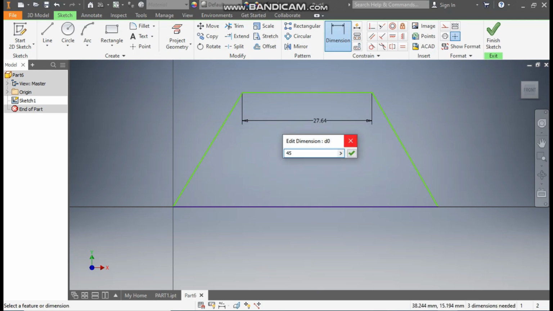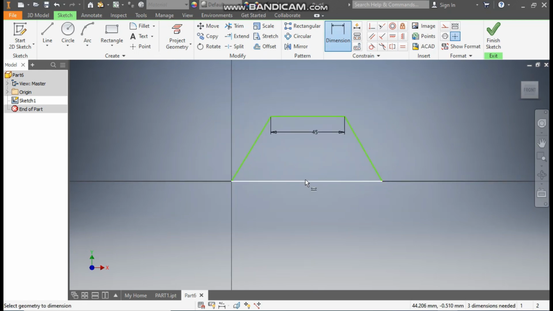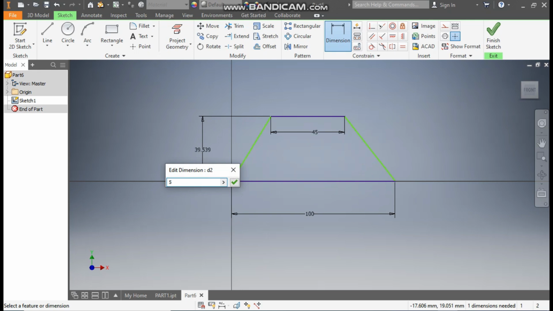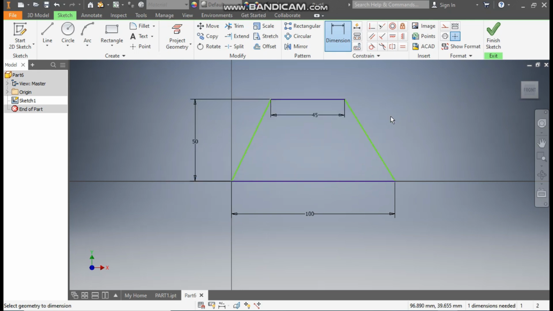Define this as 45. Define this total here as 100 and define this as 50. Okay. Now we will define this dimension here as 35 mm. So this will be by default a 20 mm dimension. Now escape. Okay. Now here go to offset.